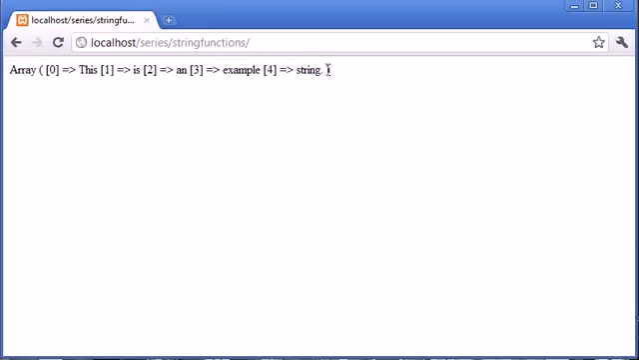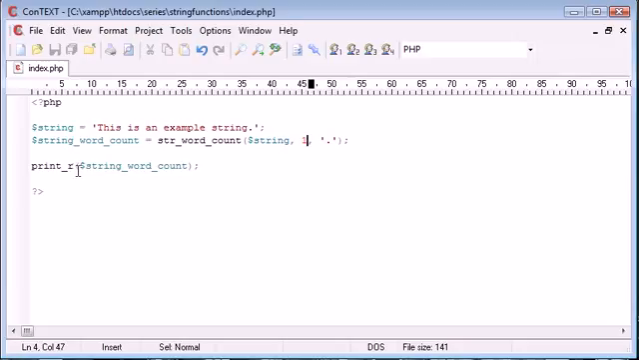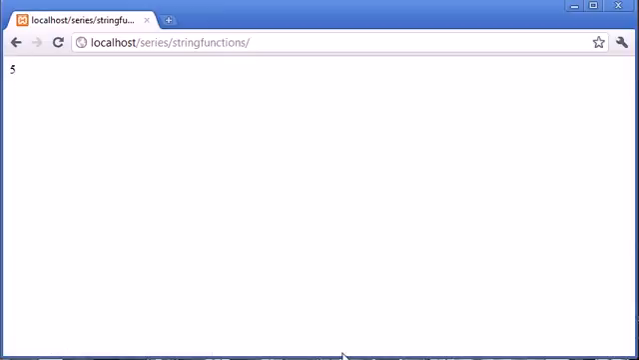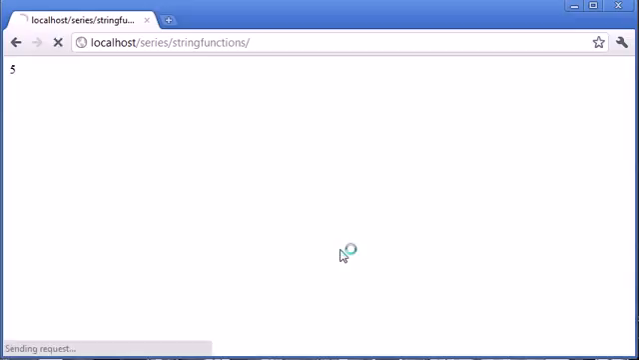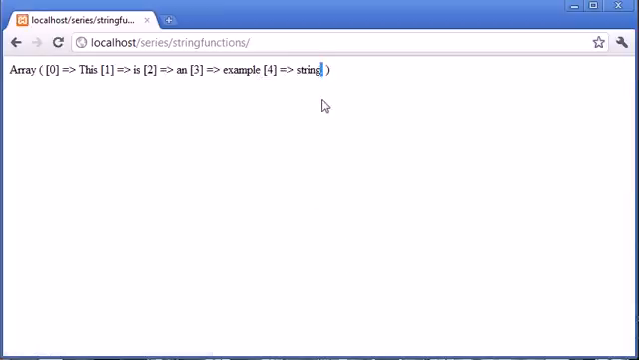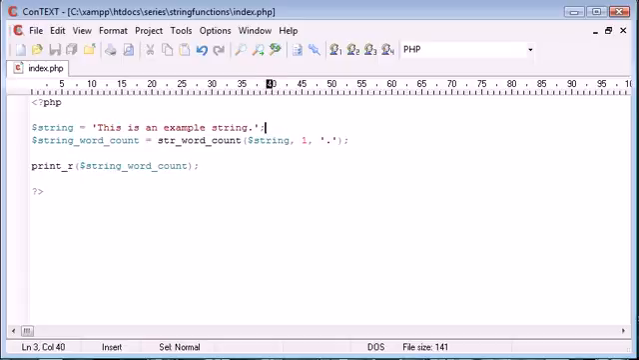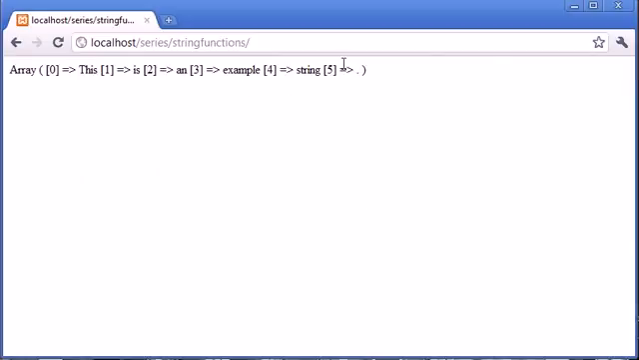Let's put that at 0, for example, and we'll just echo out this. What you can see that's happened is we've still got 5 words, but if we then go back and print_r, and change this value up here to 1 or 2, so we're producing either our array or our associative array, you can see that instead of just string, we've got string with the full stop on the end there. So now let's go ahead and separate this full stop from the word string and refresh, and you can see it's given us 6 different words.